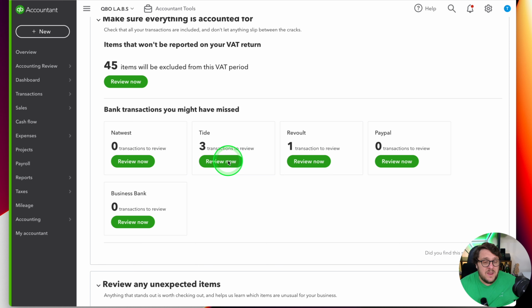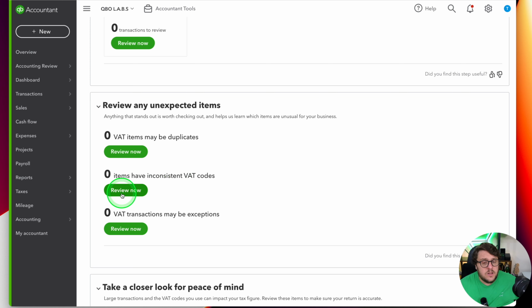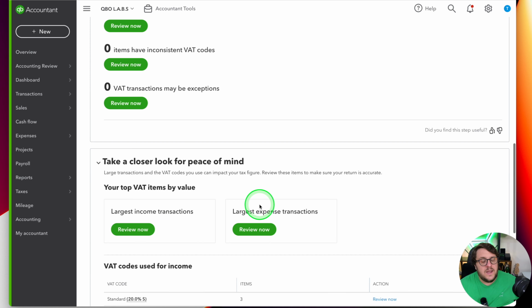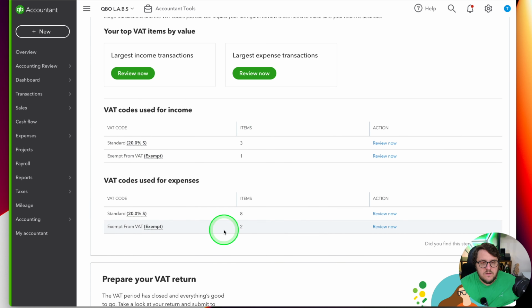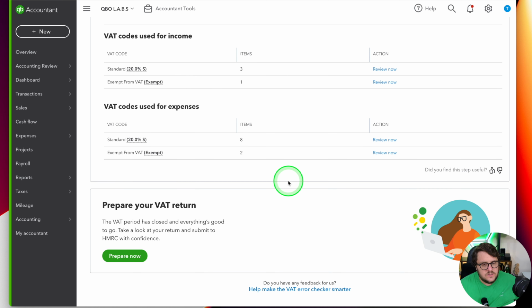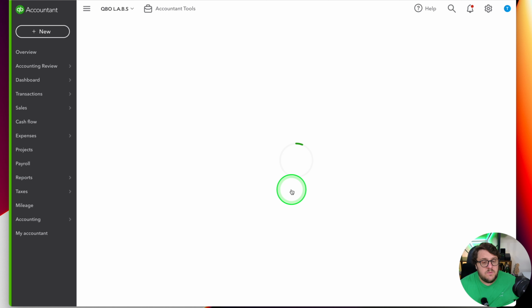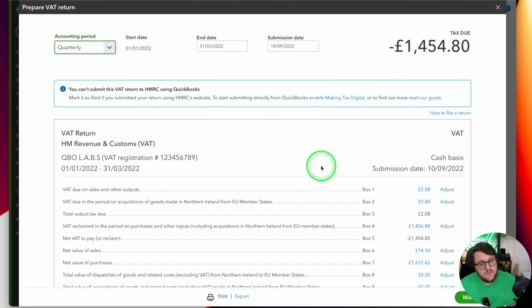It shows what transactions you may have missed, so any transactions you haven't reviewed yet on a bank account, any duplicates, any inconsistent VAT codes, and any exceptions that appear in there. Finally, a nice little table here of all the VAT codes used, so you can look at consistency, and then the opportunity to review your largest and your smallest transactions. Once you then press the prepare VAT return, and you've already gone through that VAT error checker, you're going to be super confident that everything's all correct, because you've just gone through and let QuickBooks do that error check for you.